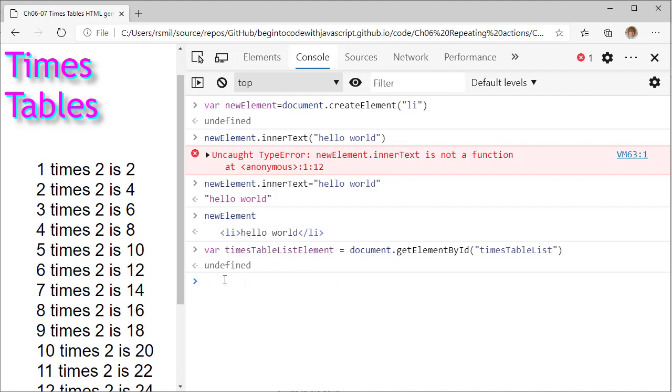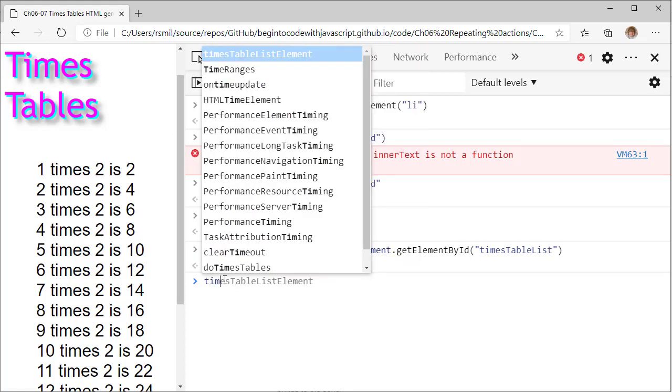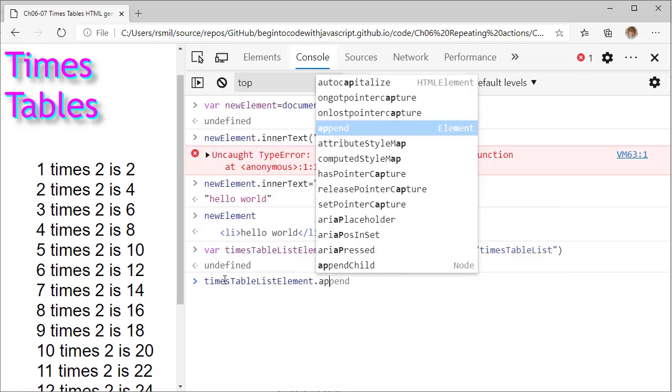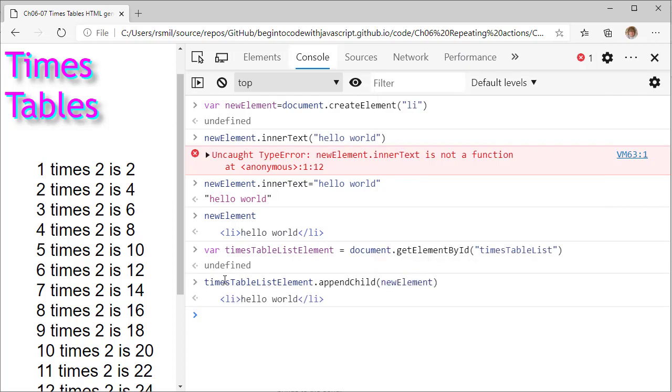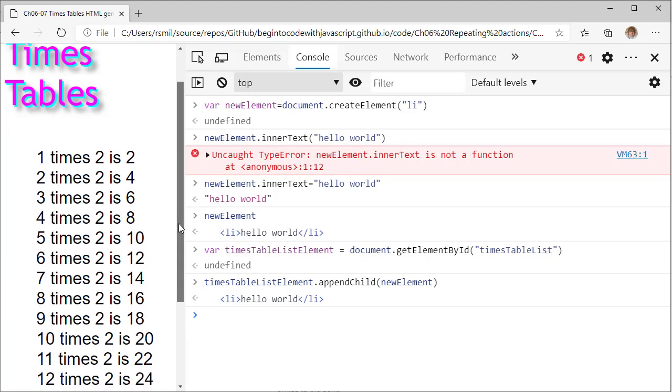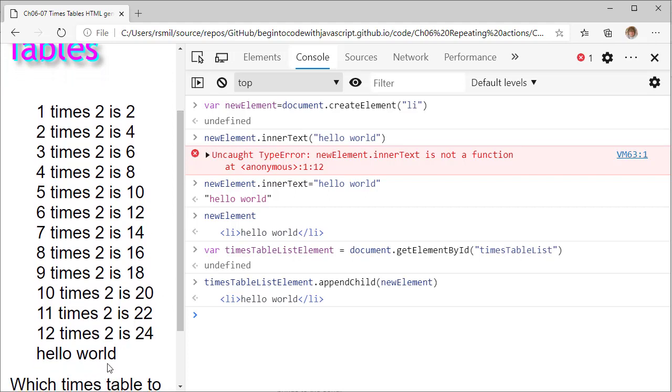And now I use a method called append child. That means put a child upon the end of this. I've got my element, so I now go times table list element dot append child. Not with 3 P's, that would be silly. Append child, and take my newly minted new element and slap it on the end. Boom. Now, let's see if this has worked. So if I drift down here, get your drum roll. Oh, there it is. There's hello world. It's actually added that element to the times table that I have created by hand.